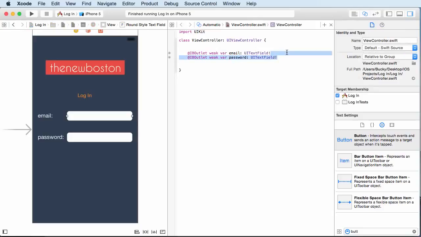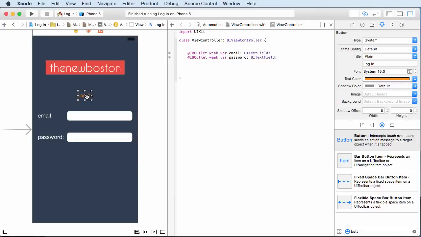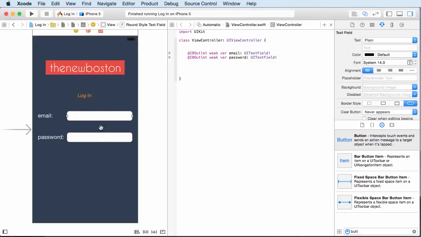And eventually what we're going to be doing is we're going to say, okay, they're not important anymore. So first, when do we want to say that? Well, whenever the user clicks the login button, then we're going to call a method saying, okay, they obviously clicked this login button, so they're obviously not interacting with these, so you can drop that first responder status.